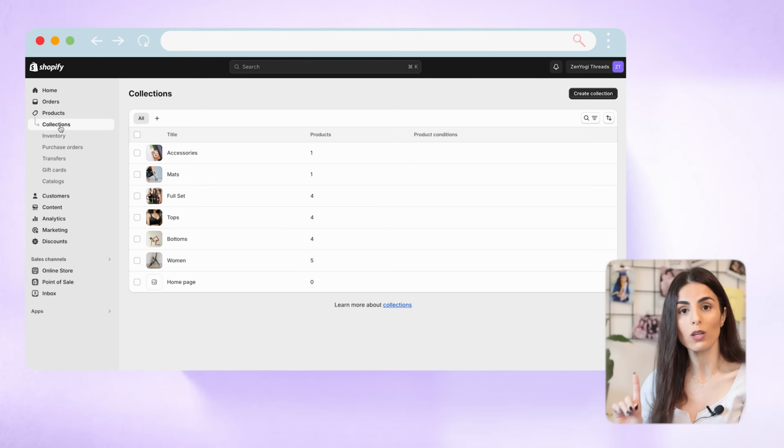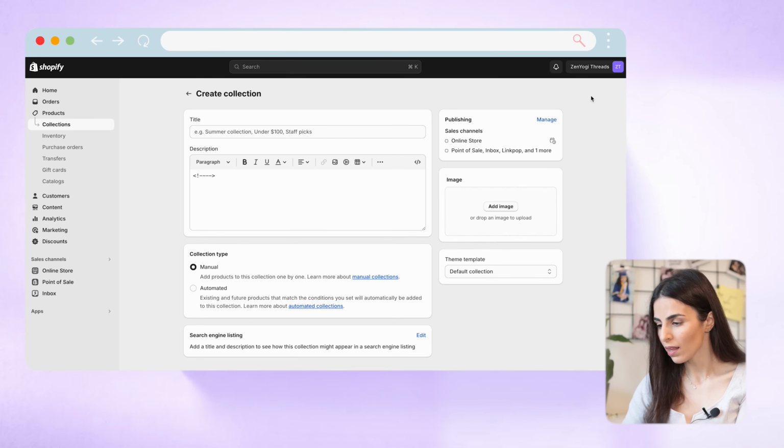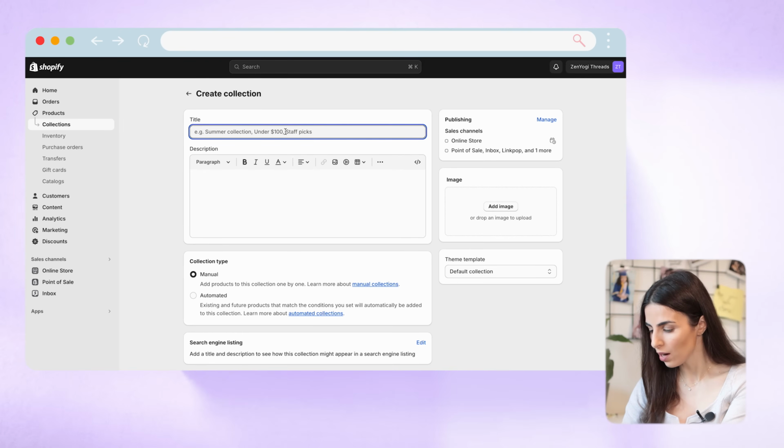I'm going to create one collection with you as an example in case you don't have any idea about how to create collections. Then we will move on to step number 2, and it is to create the navigation menu. So from collections, you click on create collection. And in here, you start by filling the collection name. So you put, for example, woman outfit.